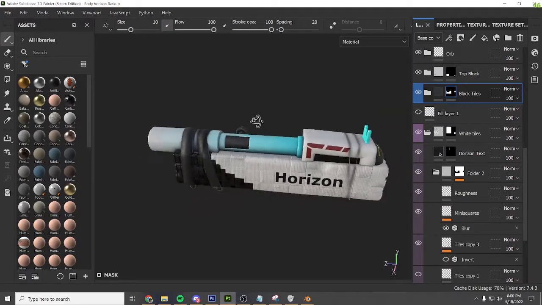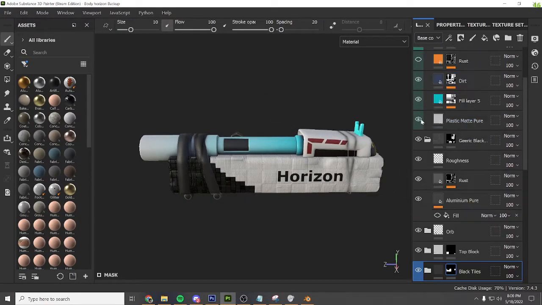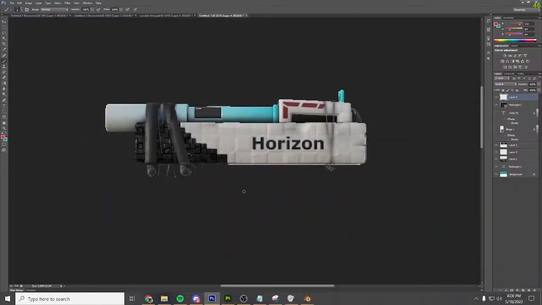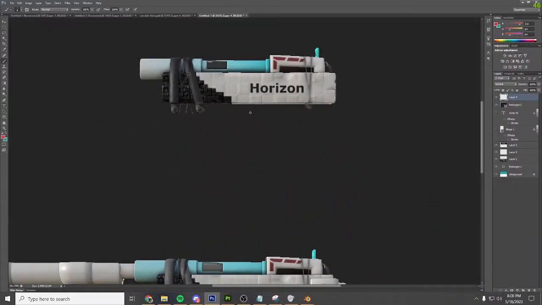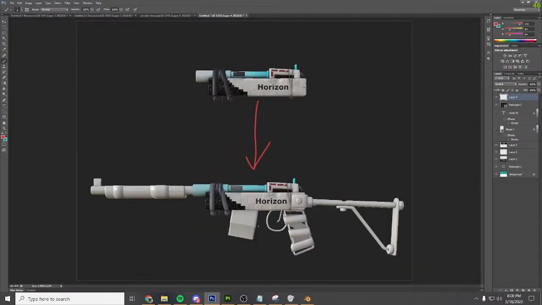Okay, so let's say you're working on your project, you have a lot of layers, you've done a lot of work here, and you want to transfer those layers from one project onto the same mesh in a different project. How do you do that without changing the layers or messing anything up? Well, here's how you do it.